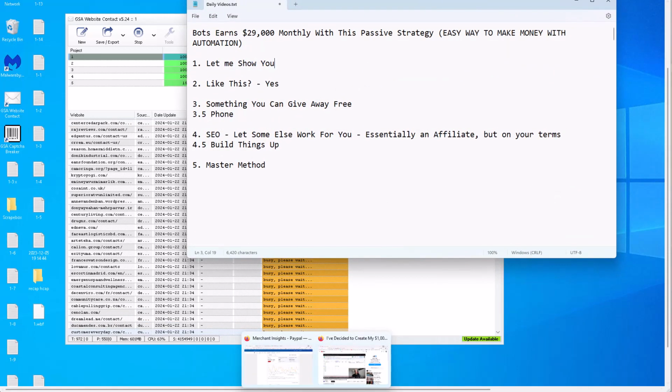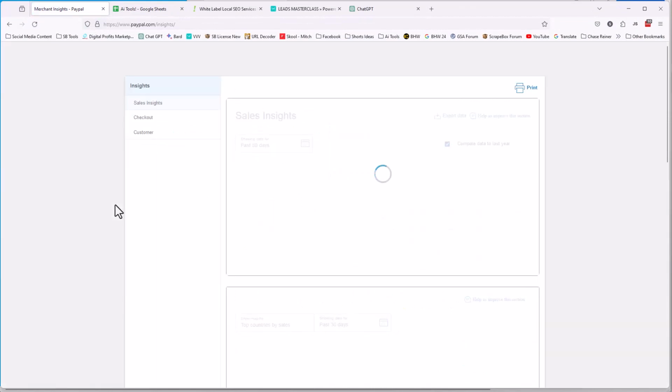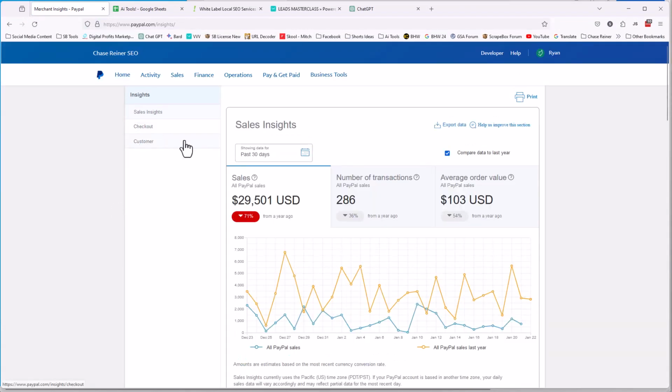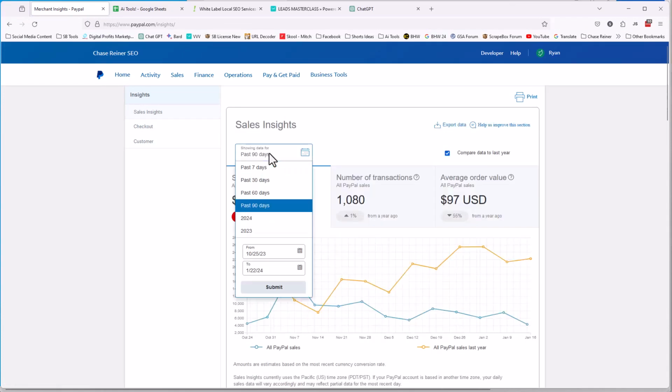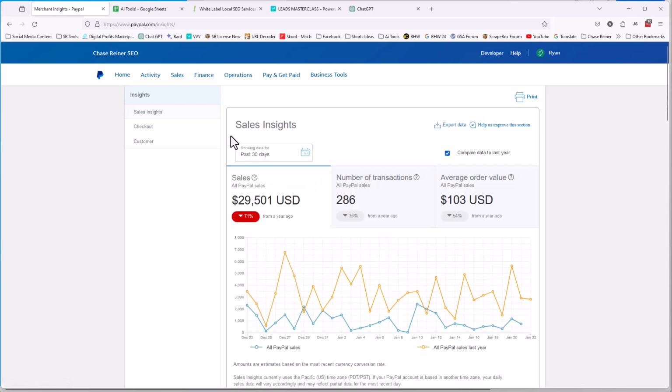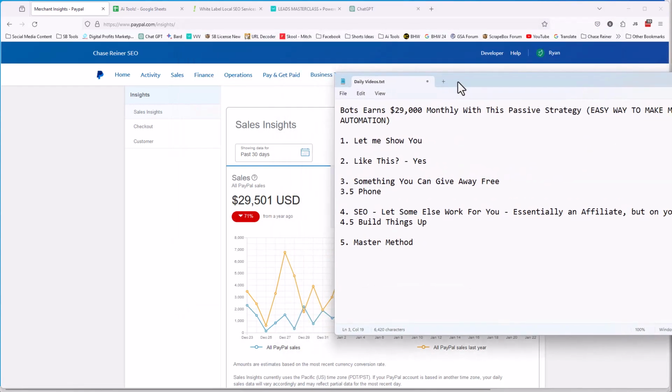So, this is PayPal. We have some money in Stripe too, but this is PayPal for the past 30 days. We can look at the past 7 days. We can look at the past 90 days, and so on and so forth, right? So I'm just going to look at the past 30 days. It's $29,501. And I said that you could make $29,000 a month, which is where I'm getting this number from. Again, this doesn't include Stripe.